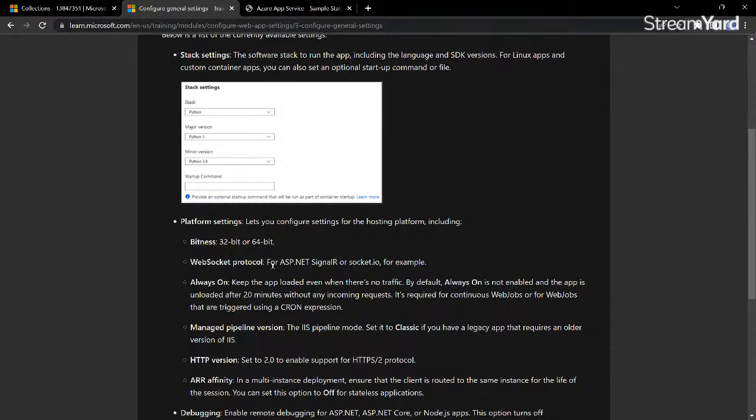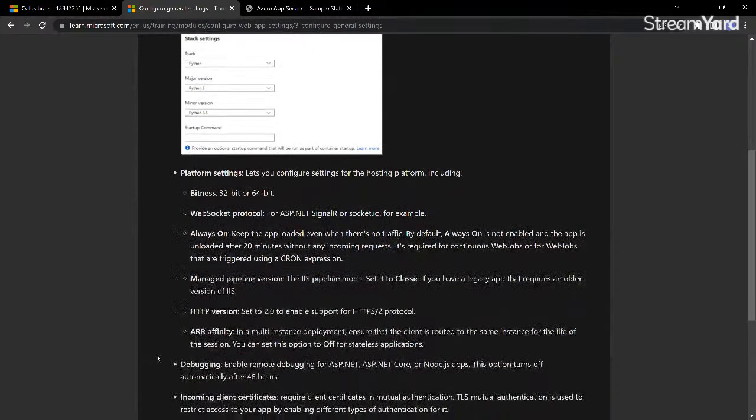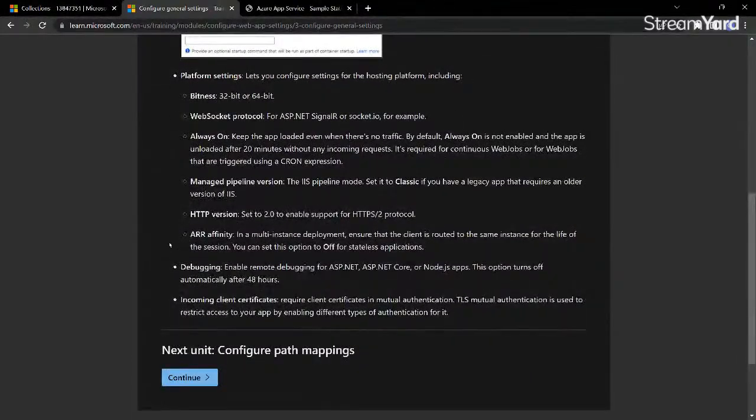If you want to use WebSockets, always on, which is keep the app loaded even when there's no traffic. By default, always on is not enabled, and the app is unloaded after 20 minutes without any incoming requests. Now, it's required for continuous web jobs or web jobs that are triggered by cron expression. Managed pipeline version, that's for IIS. HTTP version, ARR affinity.